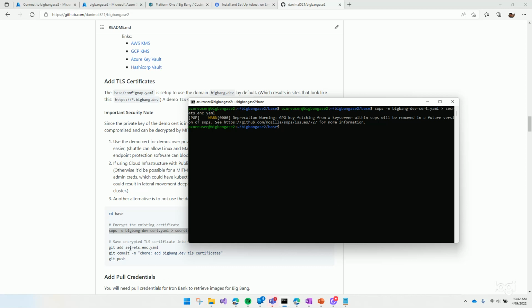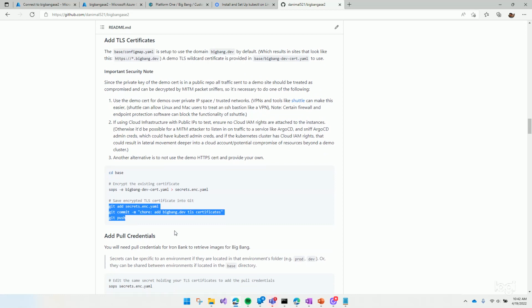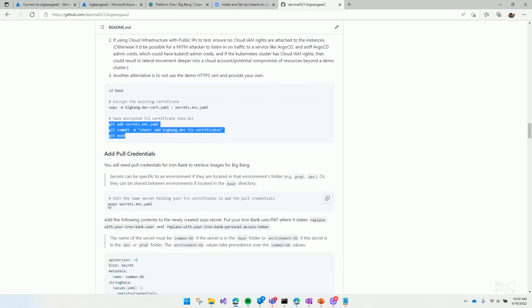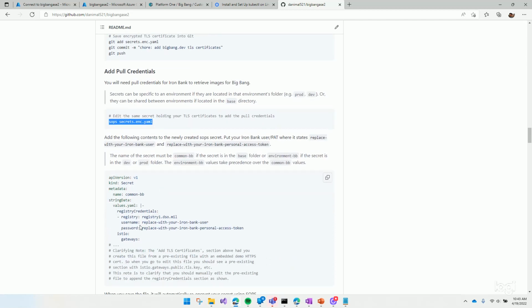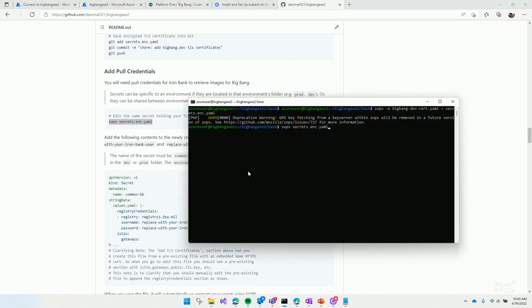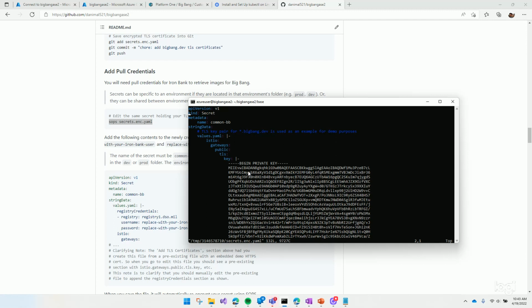And once again, it wants you to check that in, but there's a lot of things to do before you check it in. The next thing we need to do, and feel free, obviously, to push these as you go, but I'm going to push everything at the end in one big swoop. The next thing we got to do is add our Iron Bank credentials to the SOPs file, this encryption file here. And so we're going to go into the SOPs editor, or go into Vim.